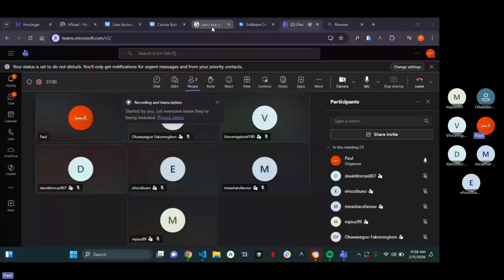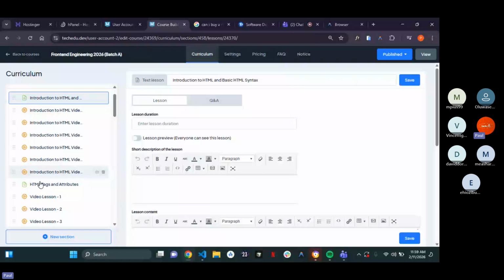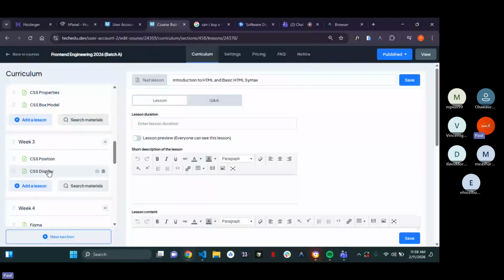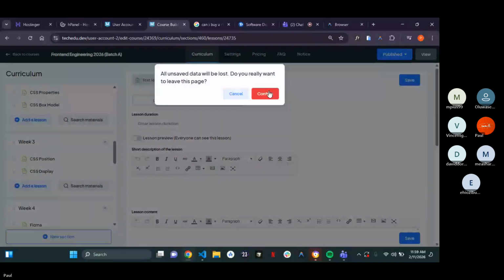All right, so let's move on now. As I was saying, in today's class we're talking about CSS display. So that's going to be the topic for today, CSS display.